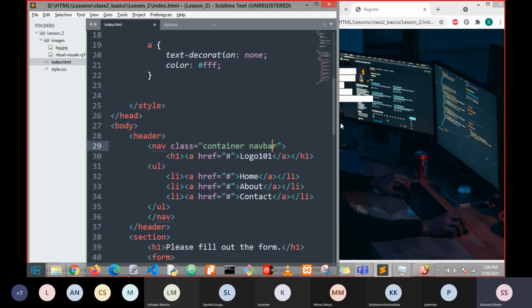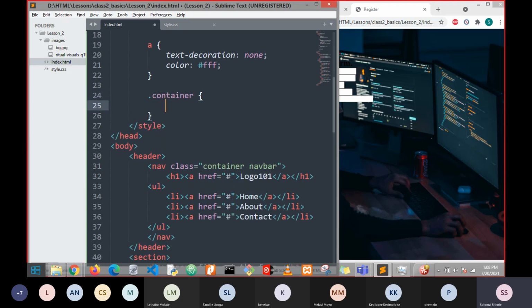Now, what is a class used for? Again, a class is used for selecting your elements, right? So this is how you grab your classes. With elements, you write the name of the element, like the hyperlink here, but with classes you use a period, and then you go container, curly braces.